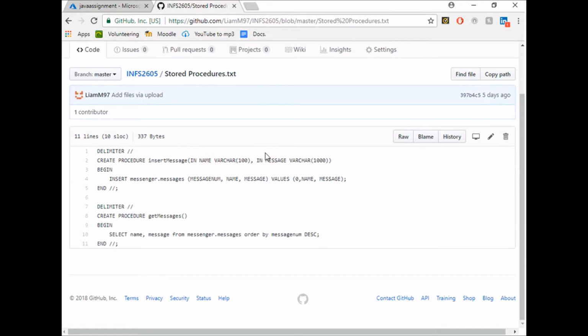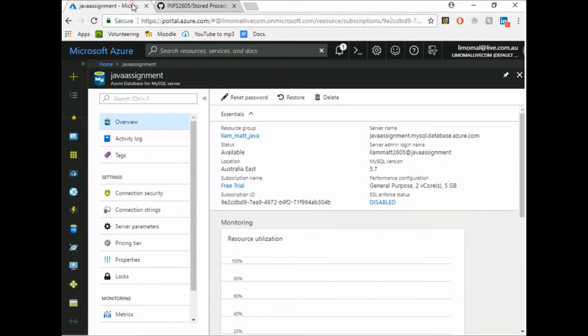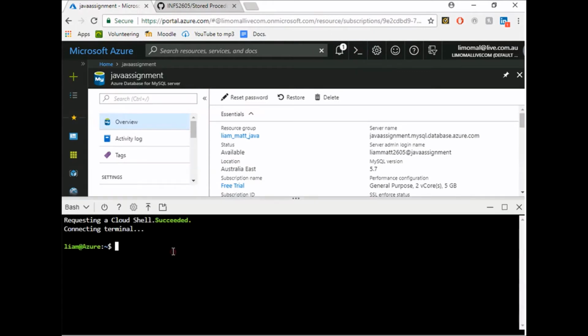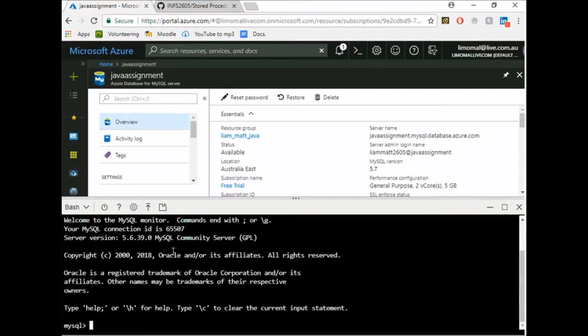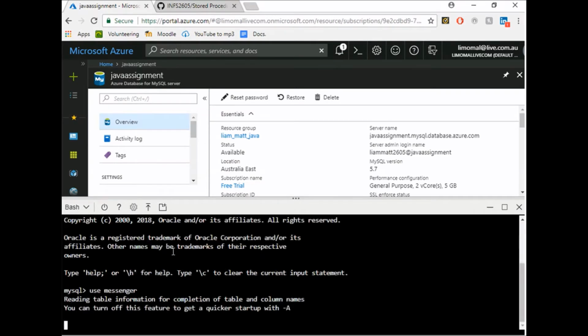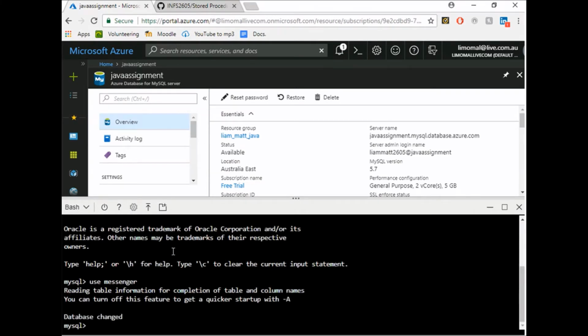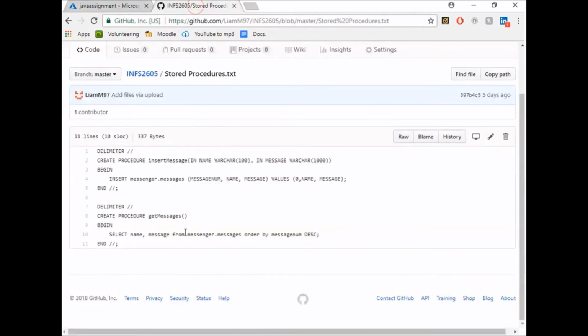I'll quickly show you how that works in Azure. So in Azure you can write procedures directly to the database by clicking this Cloud Shell button, connecting to the server, which I'll do now. Okay, so now we're in the server, we need to change to use our Messenger database. So now we're in the Messenger database, we can now write the stored procedure. So just paste it into Azure.